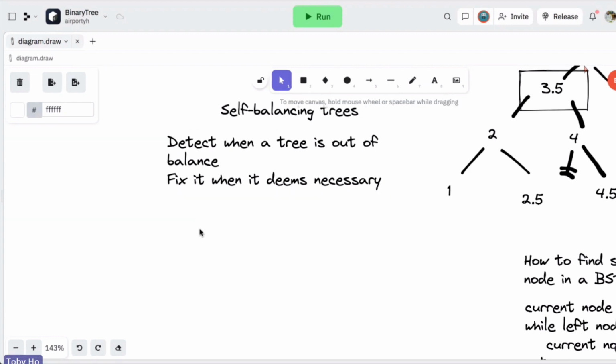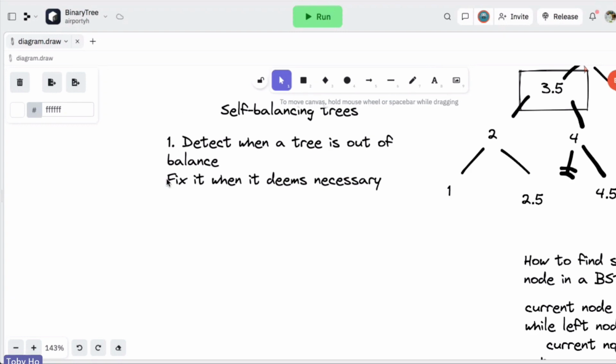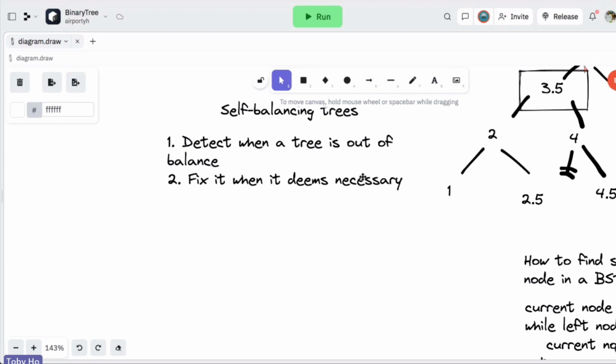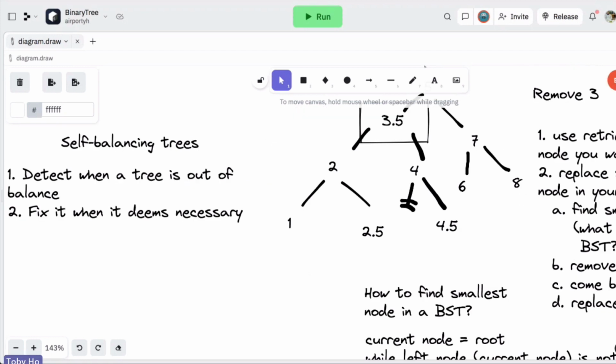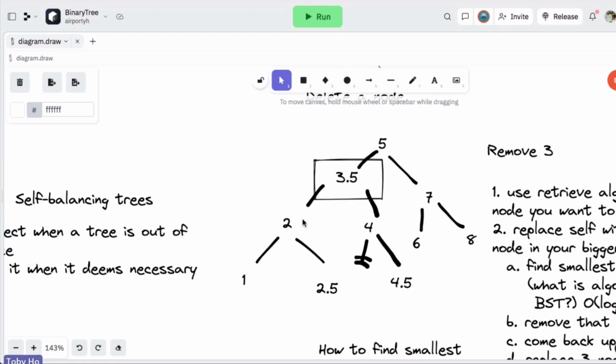So how do you detect when a tree is out of balance? That's the first question. And then the second question is, how do you fix it when it's necessary? And what does necessary mean? Well, one way you could do it, and this is the weight balance tree method, is on each node of the tree, they would add an extra field that tells them the number of nodes that are present in this subtree.